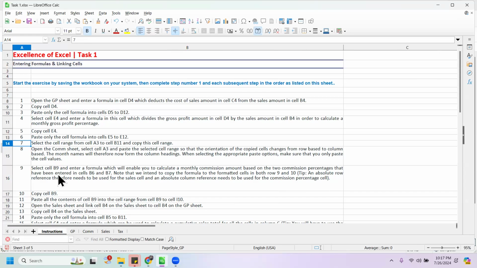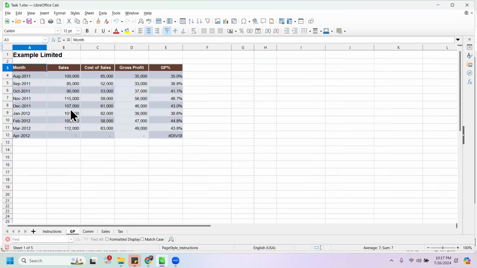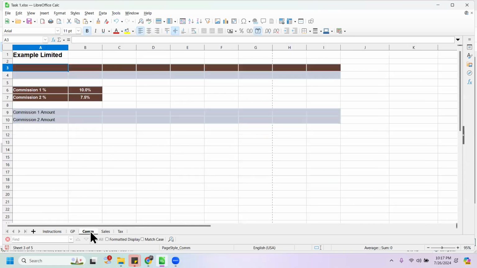You have not copied from the GP sheet A3 to B11. Just select these. Now it is only A3 and you have copied it. A3 to B11. Yes, please. Okay, that's great. Copy it and go to the form sheet.